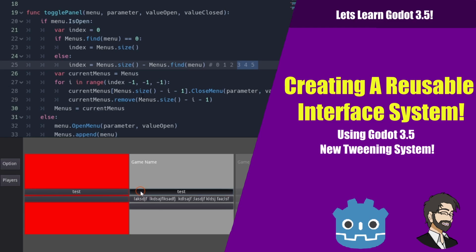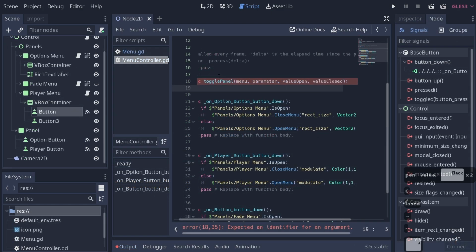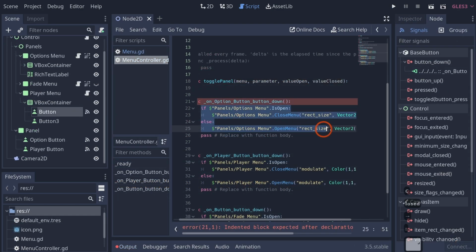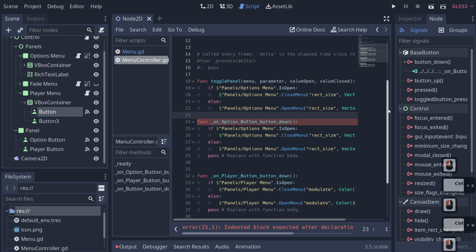Hey guys, this is Mitch with Fine Point CGI, and today we're going to talk about how to create a menu system using the new 3.5 tweening system. So we're going to go through the process of discussing how the new tweening system works a little bit. We're going to talk about how to handle creating transitions in a very flexible way.